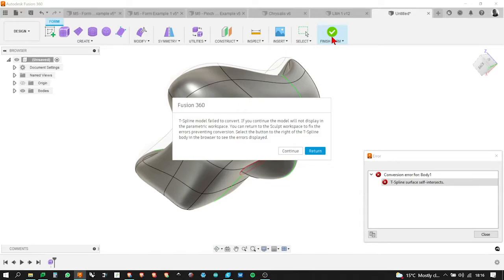T-spline surface self-intersects. Actually, that's one of the more understandable warning messages you get in Fusion in my experience. T-spline model failed to converge, and so on. Basically, it doesn't work, and it's nearly always because you've got some kind of self-intersecting surface, and you need to go back and see where that is.